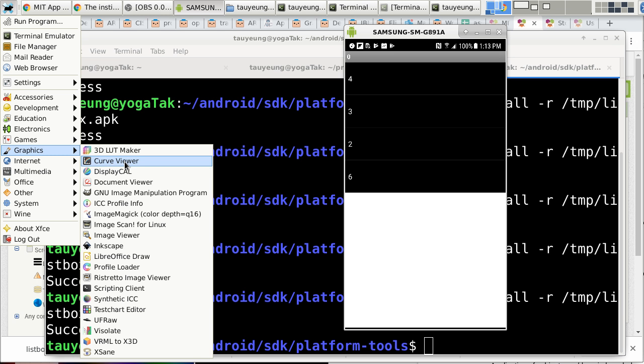How much are you grading on how our app looks? Nothing. None of the points is based on your icon. Okay, thank you. Functionality. Good.